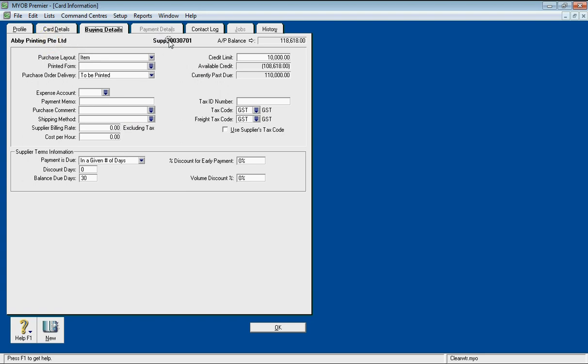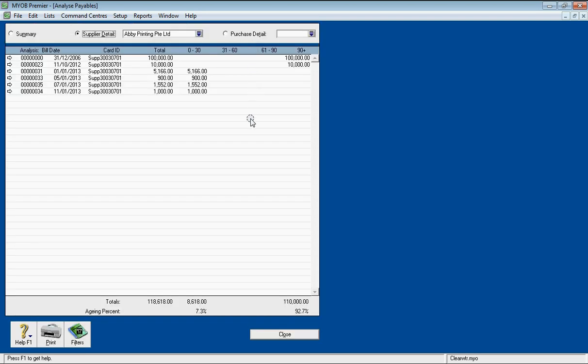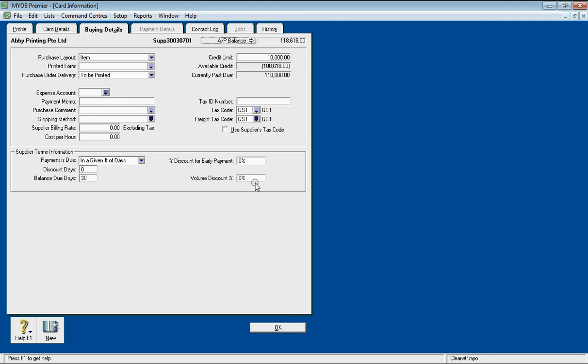Supplier name. The name of the supplier appears in the top left corner of the window. AP balance. This field displays the current outstanding balance of your purchases with a selected supplier. To view a list of the transactions that make up this balance, click the zoom arrow.